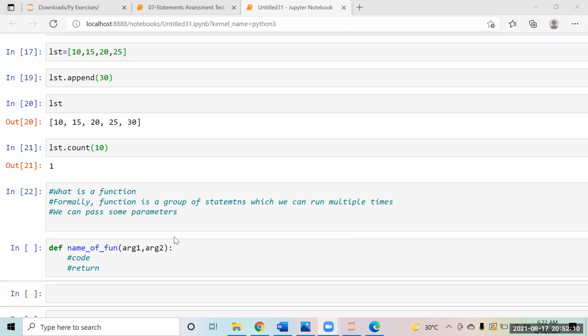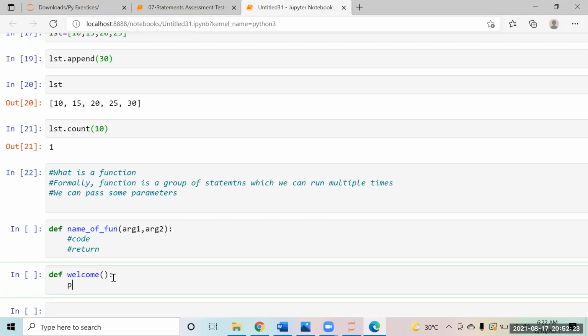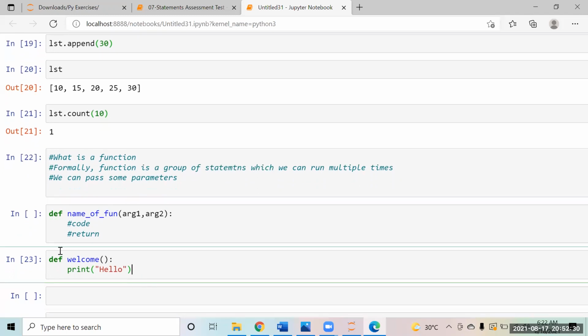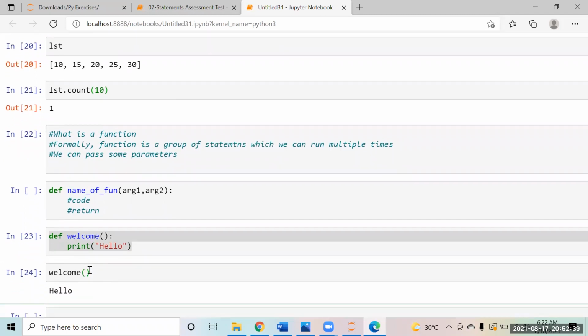If I come over here, I'll give you a small example. I could create a very basic function. I will say def welcome. Welcome is the name of my function. What this function will do is simply print hello. That's it, the function is created now. Wherever I call welcome, it will simply print hello. Let's try this once.